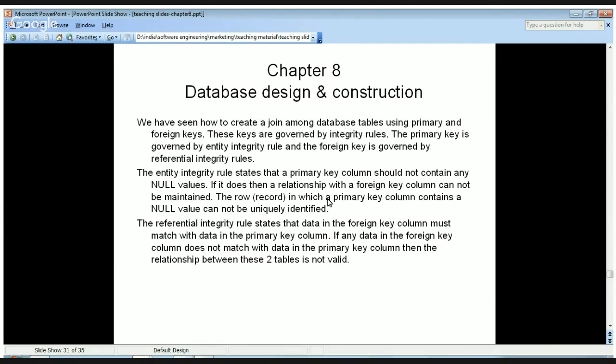The referential integrity rule states that data in the foreign key column must match with data in the primary key column. So the other rule is the referential integrity rule, which governs the foreign key. So if there is some piece of data in a foreign key column which is not there in the primary key column, then the relationship between these two tables will not work. If any data in the foreign key column does not match with data in the primary key column, then the relationship between these two tables is not valid.